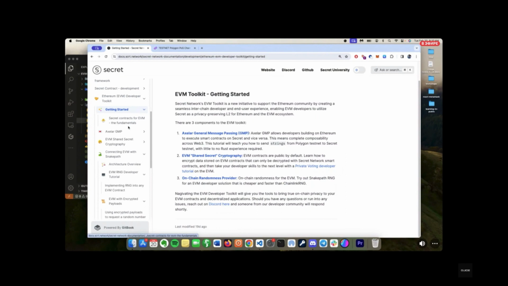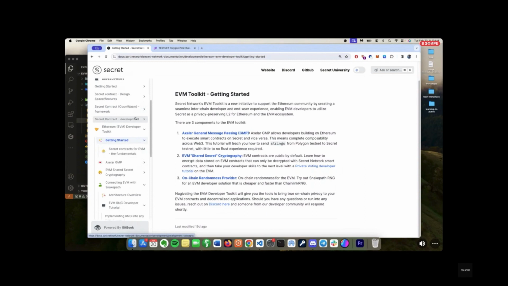So there's three main parts to our EVM developer toolkit. The first is you might have heard of Axelar GMP. Let me know in the chat if anyone has heard of Axelar before, but Axelar is a bridge. It's a message passing platform that allows you to send tokens between different blockchain ecosystems. And something else you can do with Axelar is called general message passing, which means the ability to send actual function calls from contract to contract. So what we show in our documentation in this Axelar GMP section is how to send an arbitrary string, any string you write, from Polygon testnet to Secret testnet, and then from Secret testnet back to Polygon testnet. And this requires very little to no Rust experience.